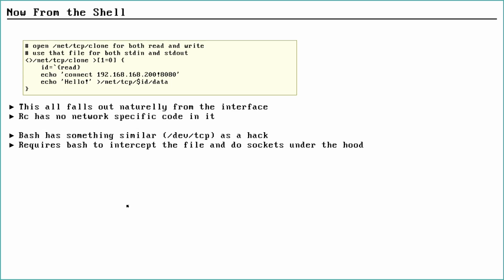So you can also make TCP connections from your shell. This is a little rc script that shows a basic example of opening a new TCP connection, getting the ID, telling it to connect to another machine on my local network on port 8080, and then sending a hello string from my machine to the remote machine. rc doesn't know anything about network connections at all. It just knows how to deal with files. But because our TCP connections are made out of files, we can effortlessly use that interface from any sort of program that can interact with files, the shell included.